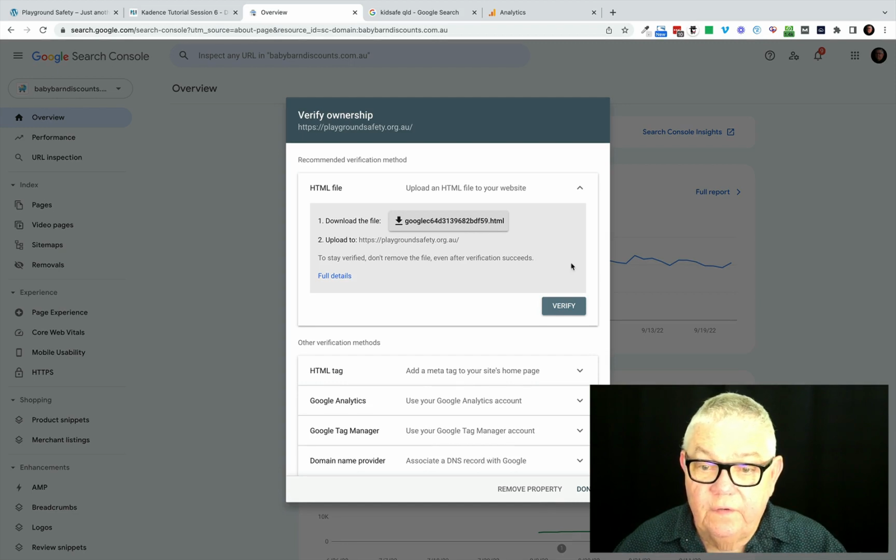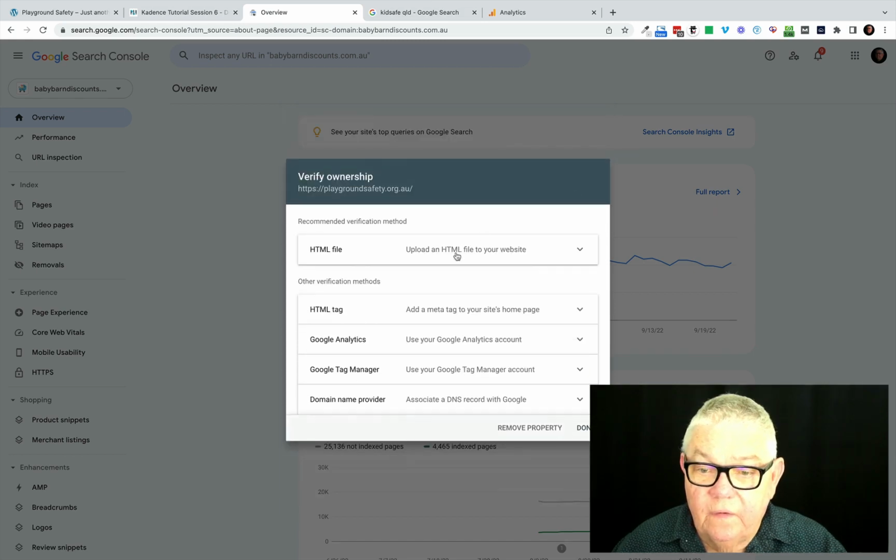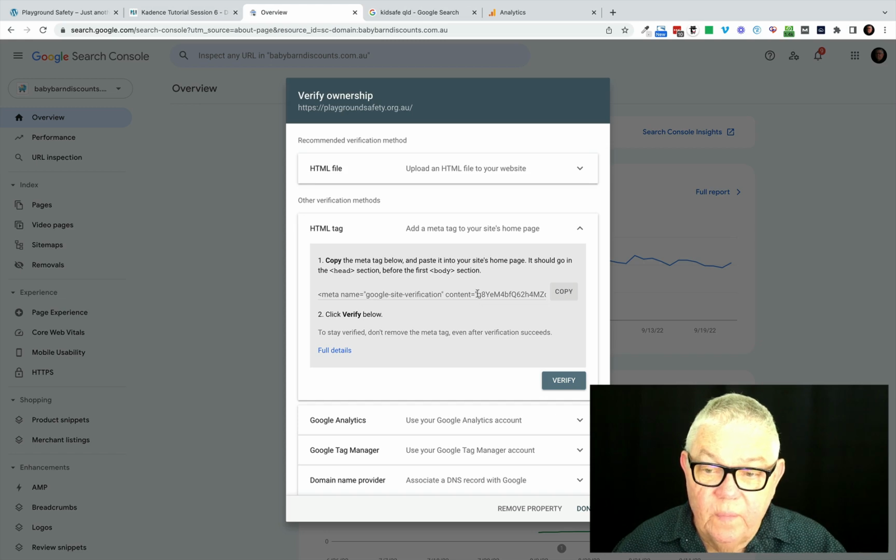What I really want to do is to be able to put a meta tag. So we want to select, add a meta tag to your site's homepage. So we're going to get this meta tag here, and we're going to copy it, and we're going to use a free plugin to allow us to put this meta tag, so it's meta tag, Google site verification, and then a number which will verify that we own the site. Only an owner for the site would be able to put a meta tag in the home page. So let's copy that. So it's already copied.